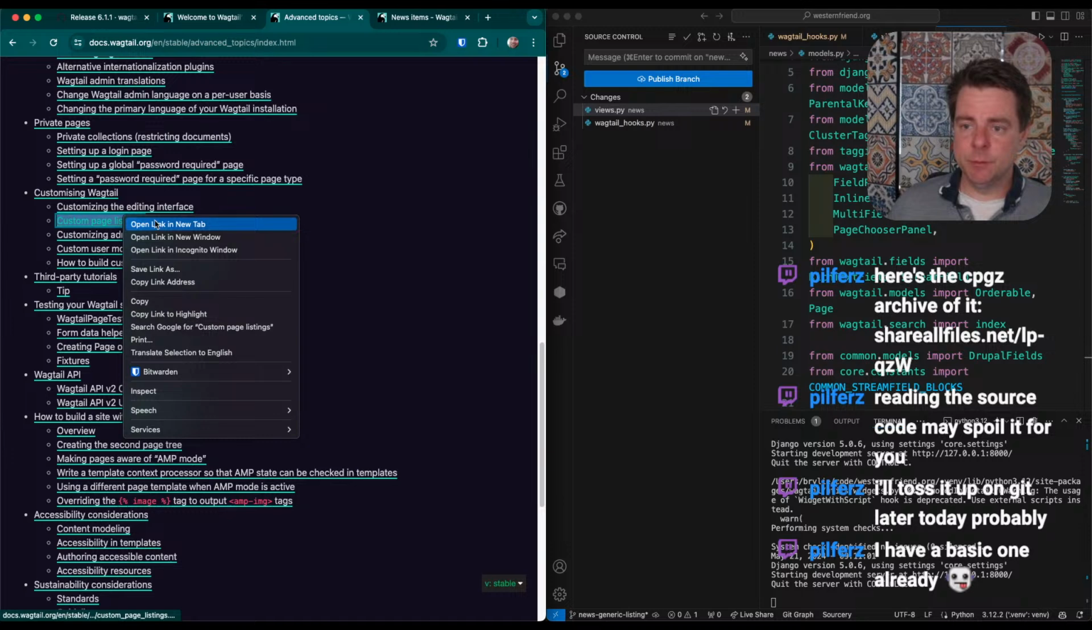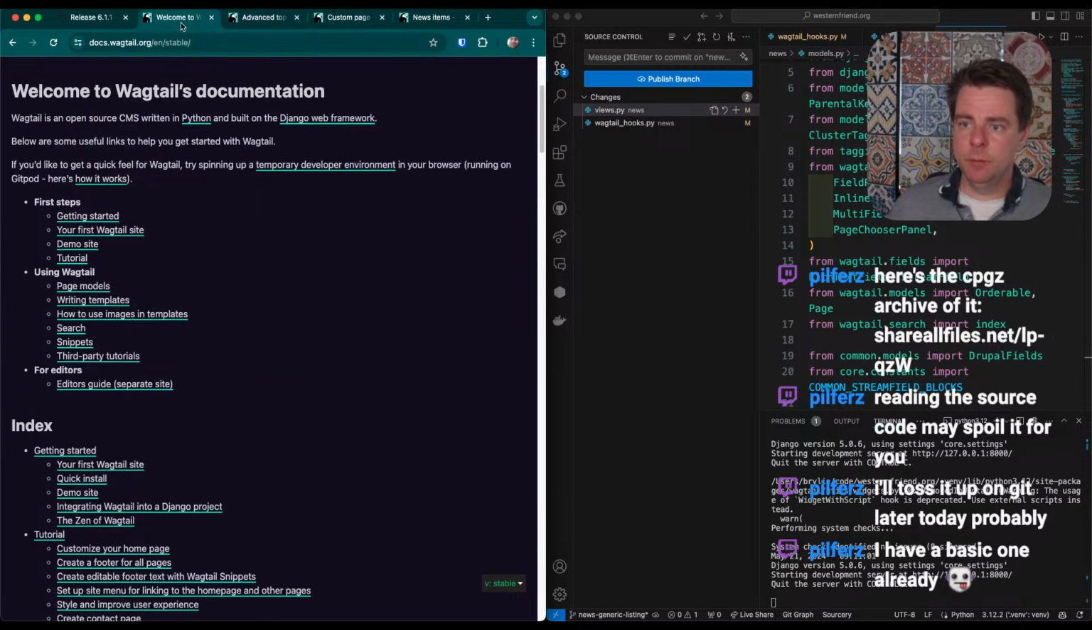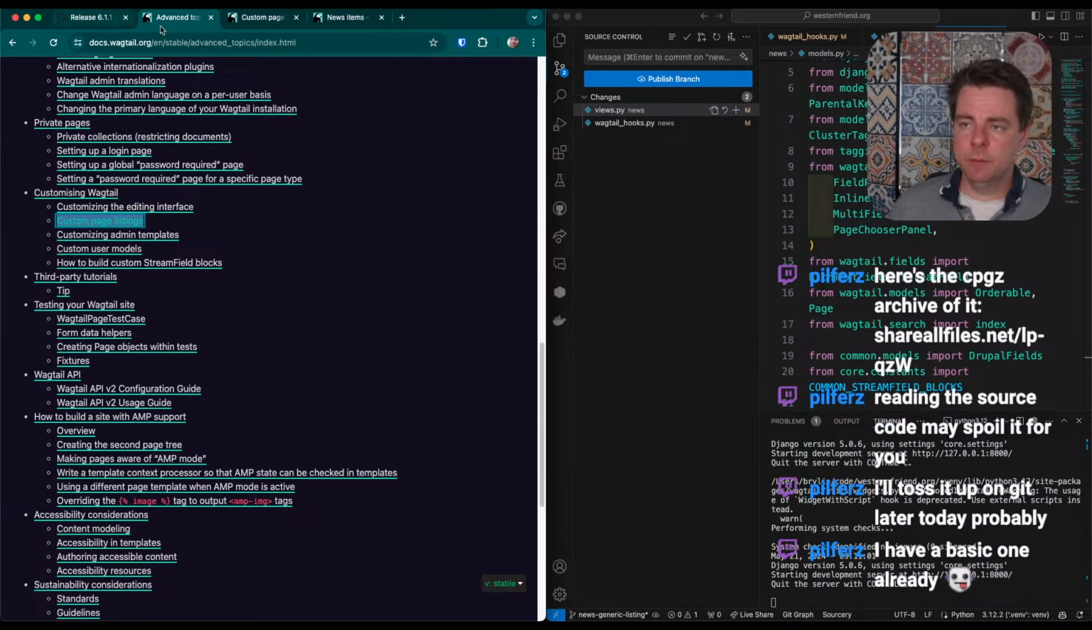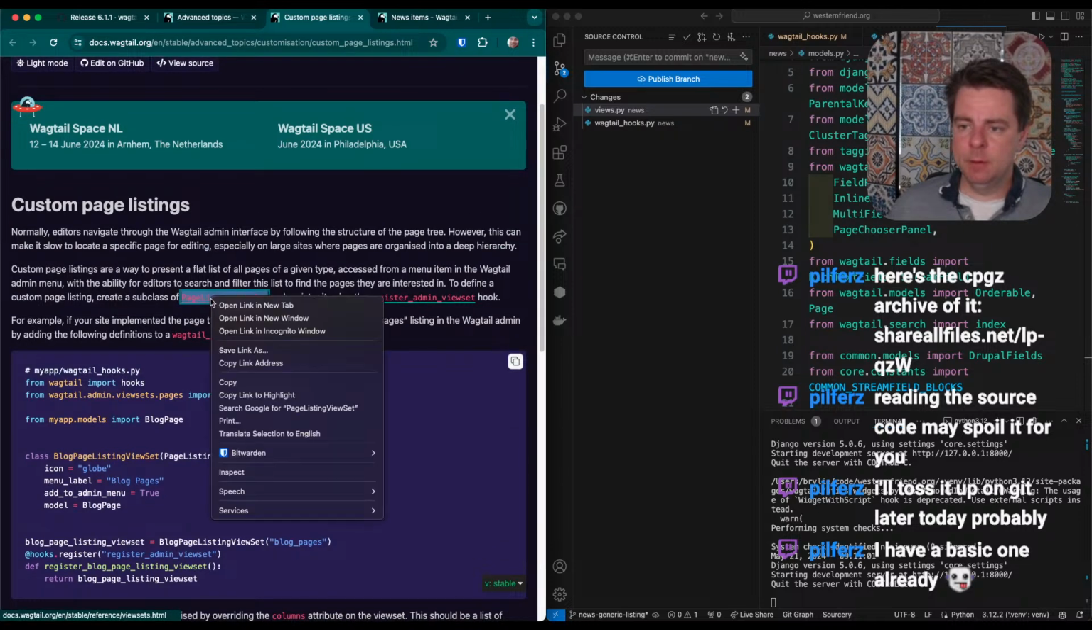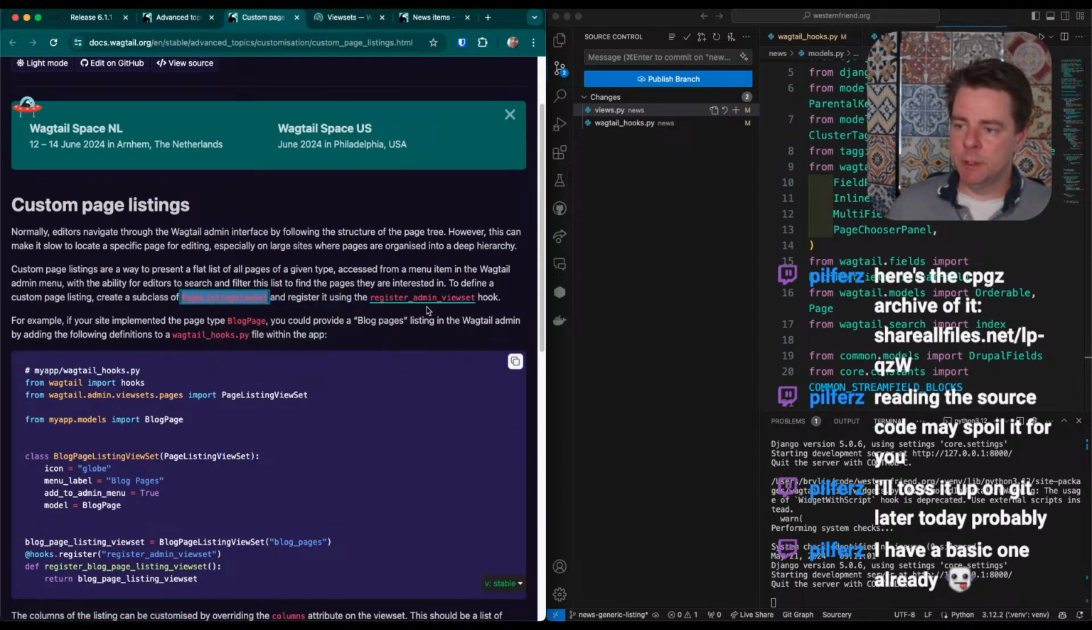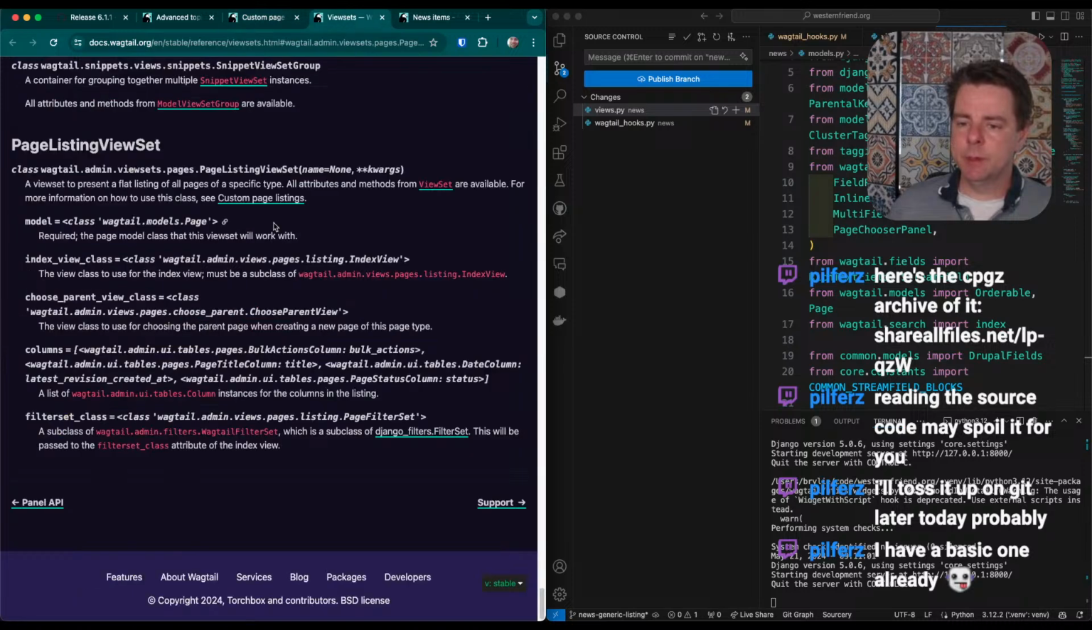And I may have read this one pretty closely. Now, I didn't read the reference docs, so that's what we can next check out. Page listing view set. Model index view class. Choose parent view class. I wonder if I can just automatically choose the parent.